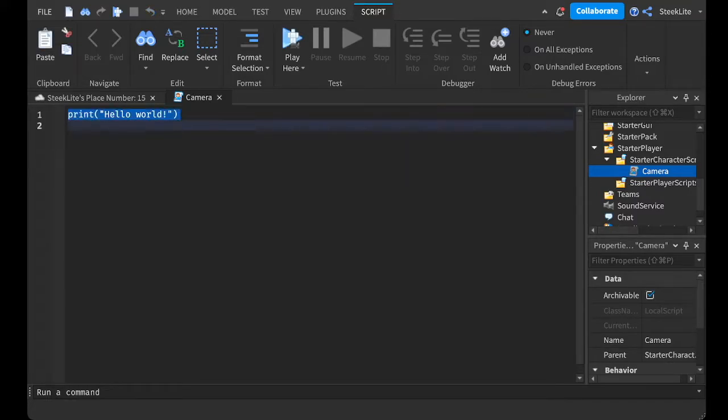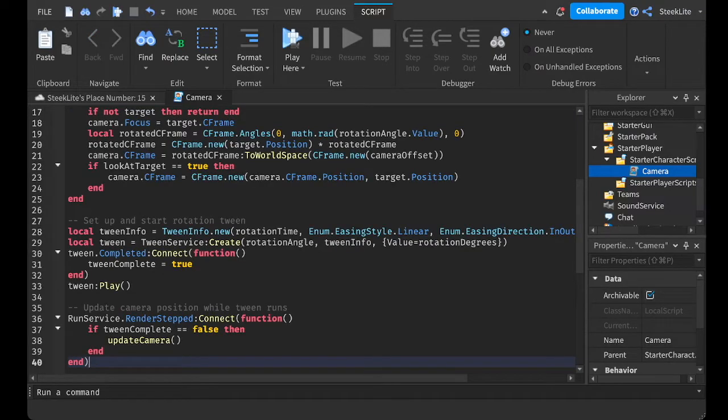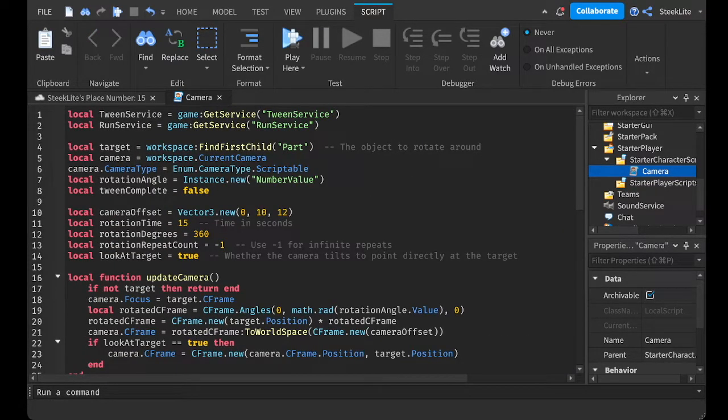Roblox actually has a camera script that has some rotations and stuff. We're going to use that and then sort of edit it. So I'll put a link in the description to the script. Just go to the link and then scroll down to where it says rotate around object and just copy that, put it in here. This is Roblox's code. It's on their official developer website, so you can use it.